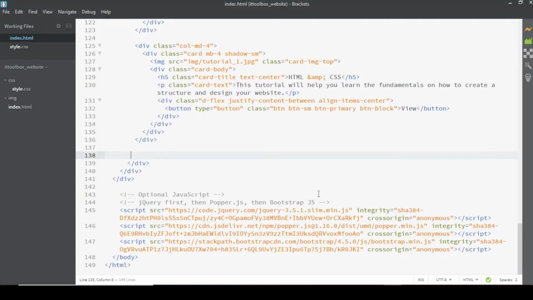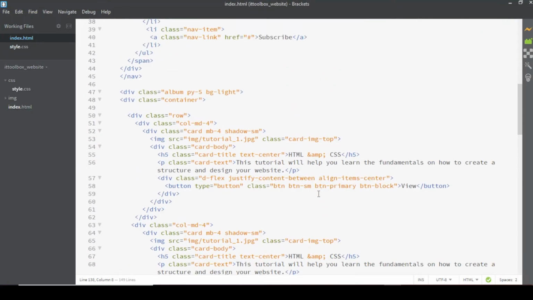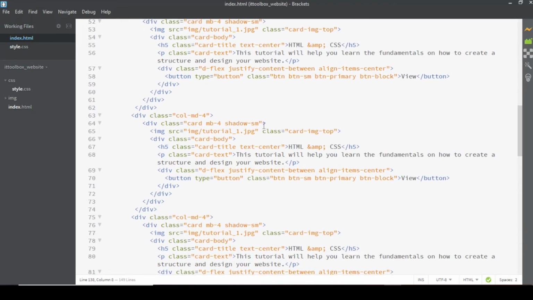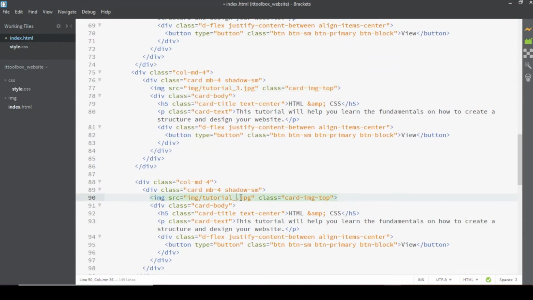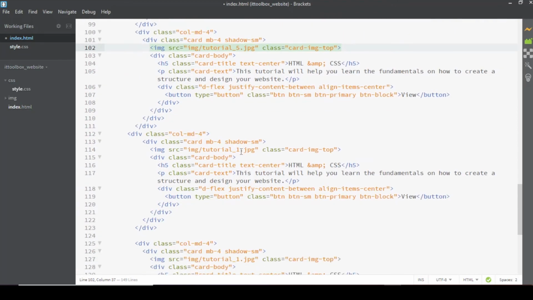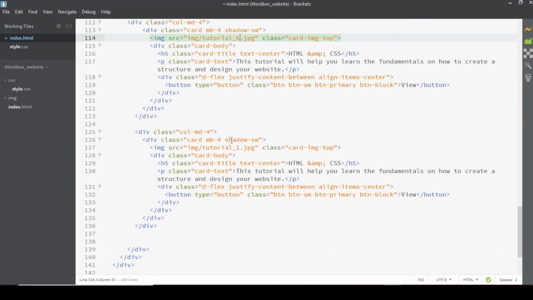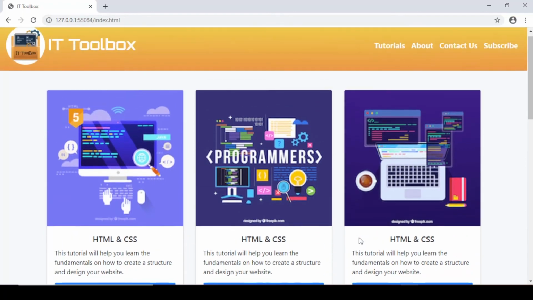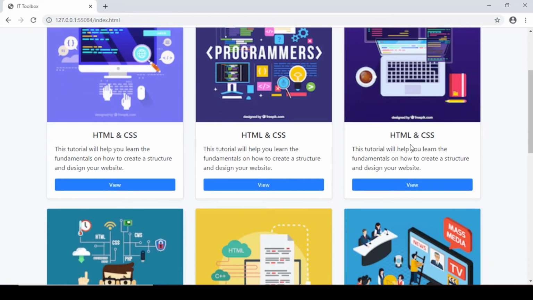So let's go back to brackets and change the SRC for the second card. Change it to tutorial 2, 3, 4, 5, 6, and 7. So let's save and preview. Now our cards have different images. Now let's work on the second card.